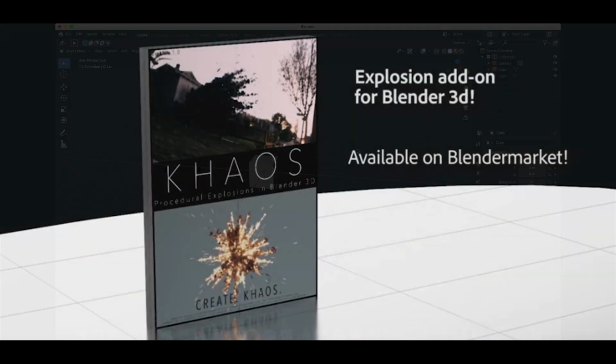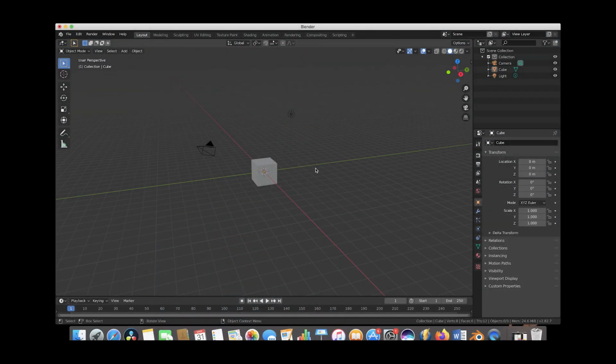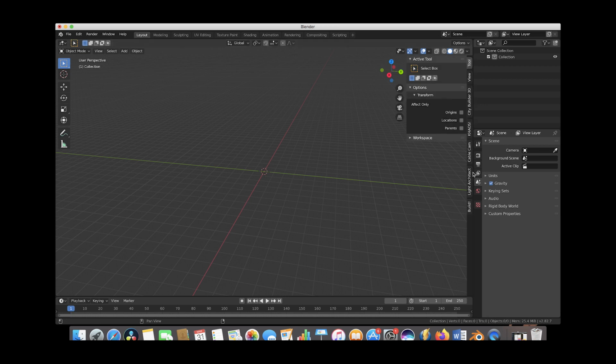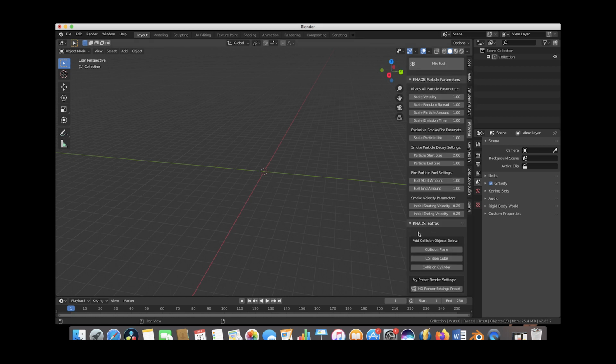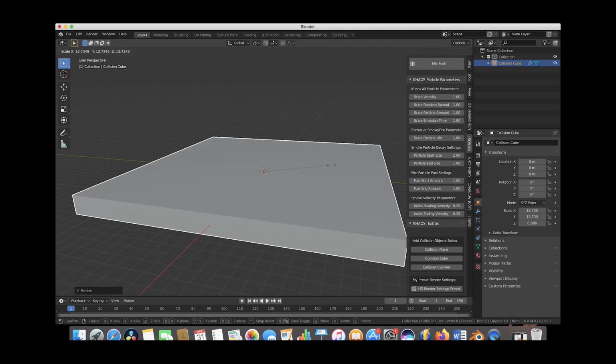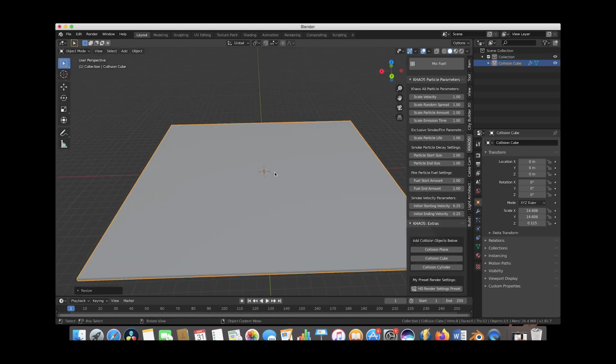Here we are inside of Blender. The first thing we are going to do is of course delete everything in our scene here. Now we will go ahead and add a ground plane to our scene. We'll use the collision objects just so that our smoke and particles will interact with it in case they come close to it. So I'll go ahead and add a collision cube. I'll scale it down on the Z-axis, then scale it up and have something like this.